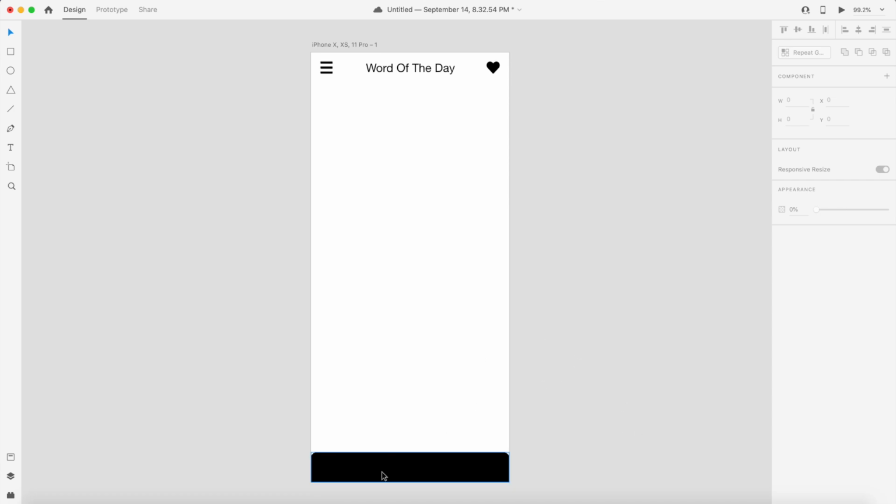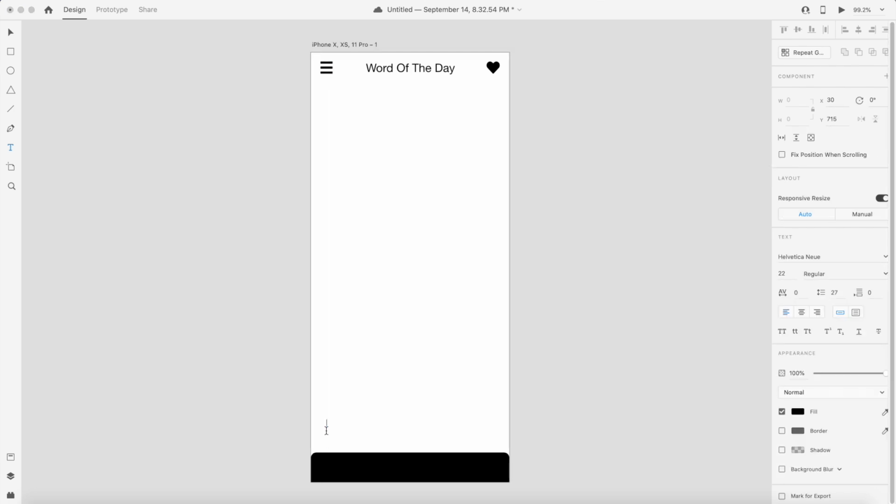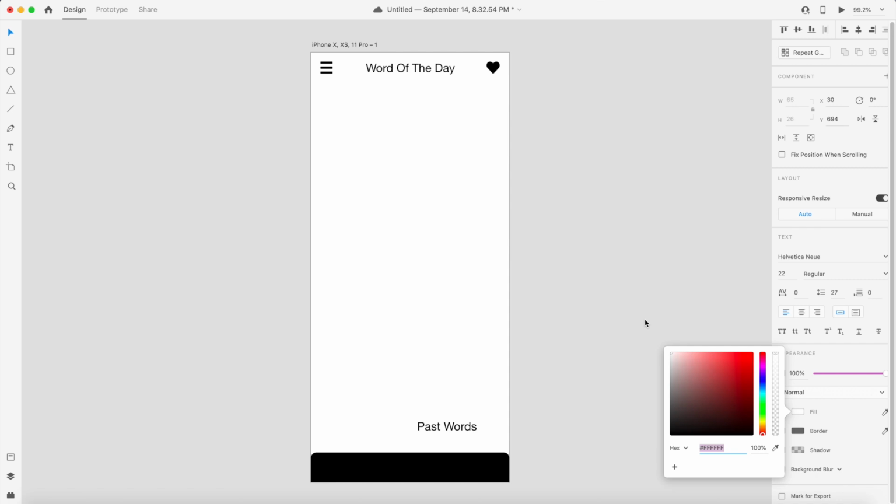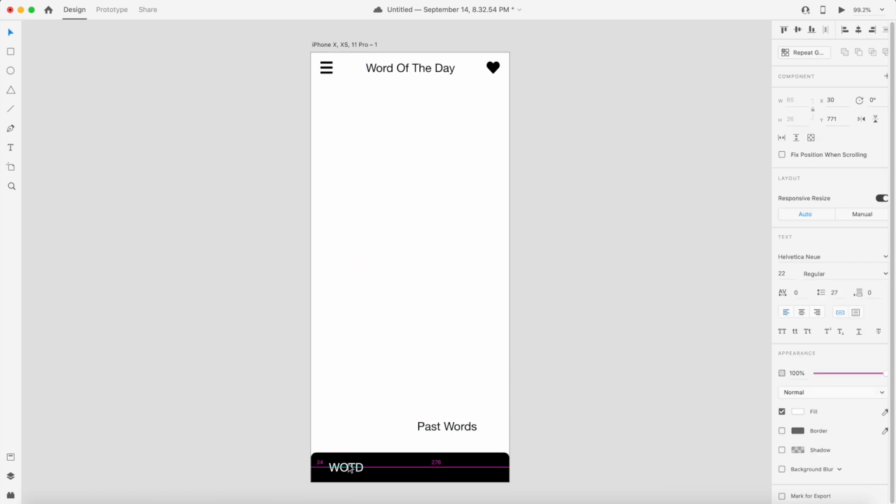So we only need 2 pages for this app. We have the current word of the day, so the current day, or the previous week's words. So for that, let's first put the text. So I'm going to say, for word of the day, we'll say WOTD. And then for previous, we'll just say past words. And these are going to be white. So let me fill that with white and then move it down here. Put it here for now.